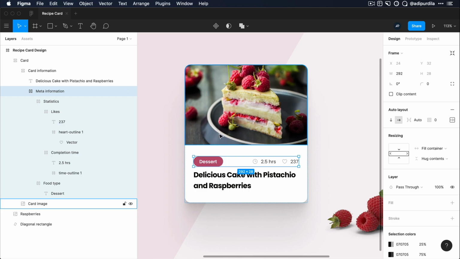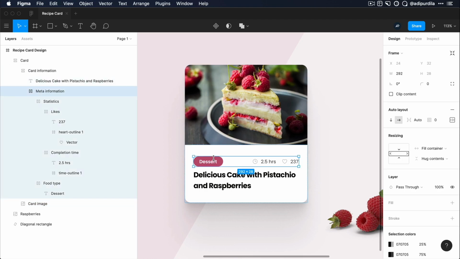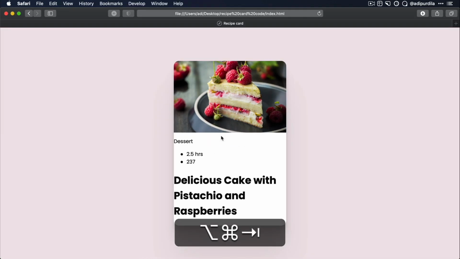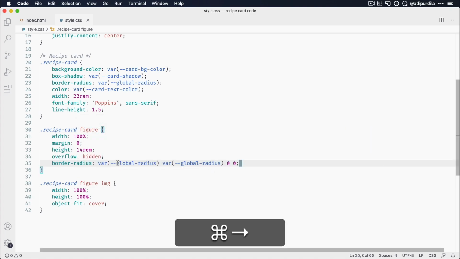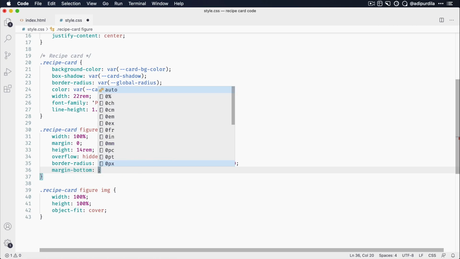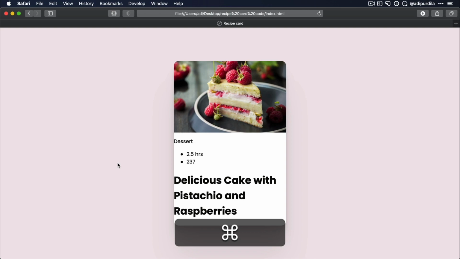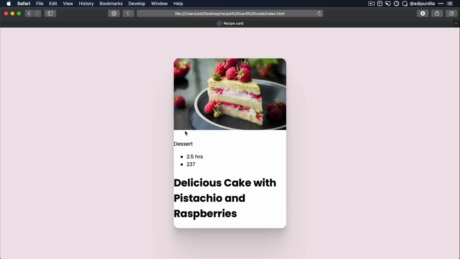So first of all, we're going to apply a margin bottom to the image so that it pushes the content down. And that margin needs to be 32 pixels. So under the figure, we're going to say margin bottom 32 pixels, but we're going to use rem values, and 32 is 16 times 2. So that's 2 rems. Save that. And now you'll see that this is now pushed down.